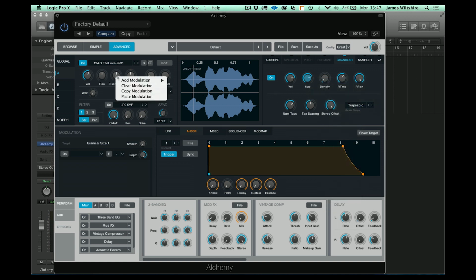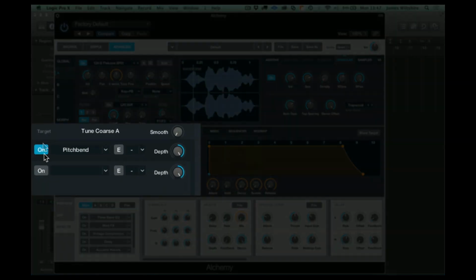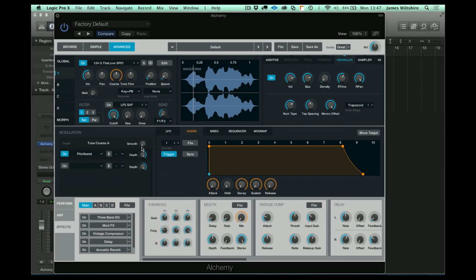Let me just try and do the same thing by adding what we got. Performance, no, note property. Let's do pitch bend. Down here we can see the depth, so my pitch bend now should do enormous pitch changes. Didn't even do that in rehearsal. Fantastic. So look, you can see how exciting this is to muck about with.